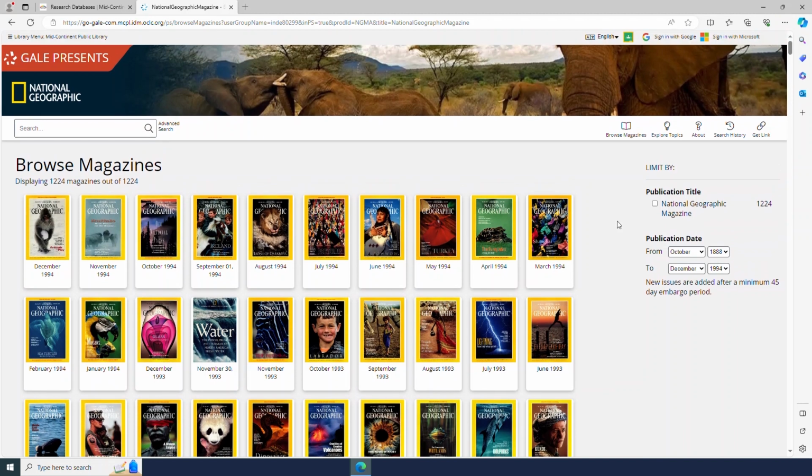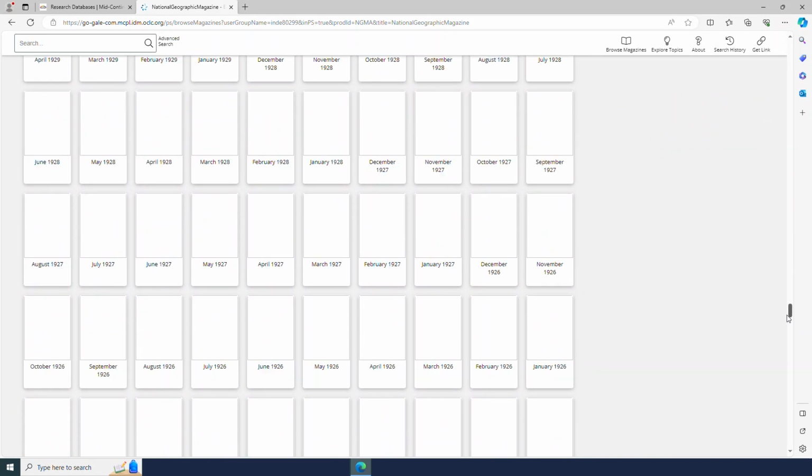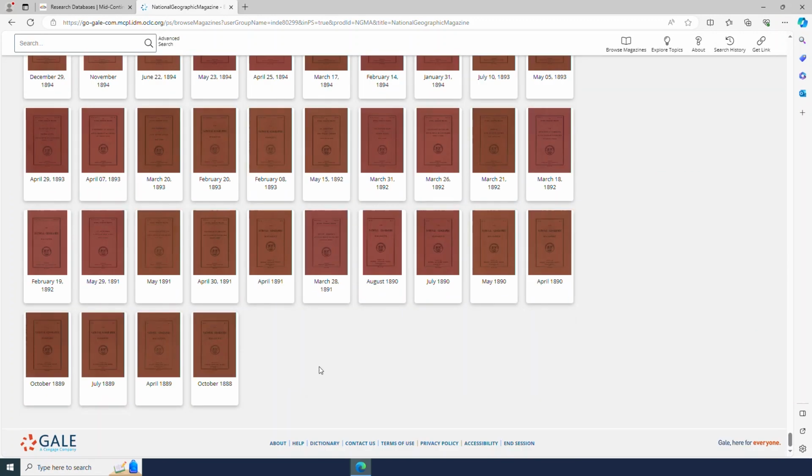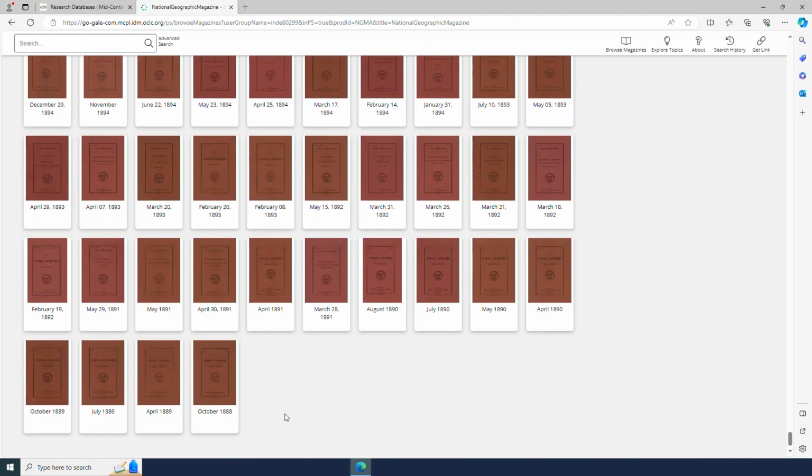And I am actually going to scroll down to the very bottom of this page to show you just how many magazines we have access to. We can see that we have 1,224 magazines, but I just want to give you a little glimpse of the different time periods that this magazine has existed for. Here's the first issue in October 1888, when it was primarily a scholarly journal.